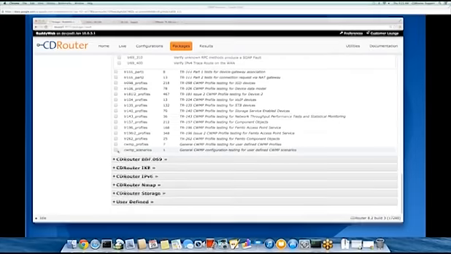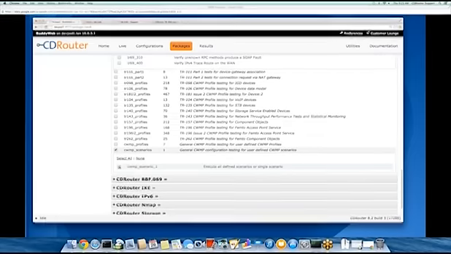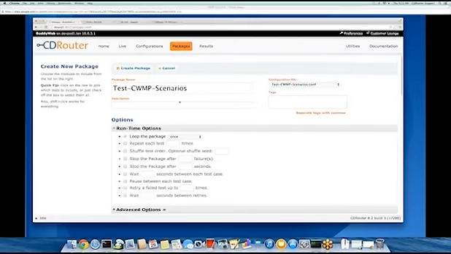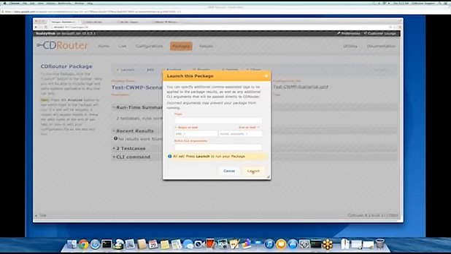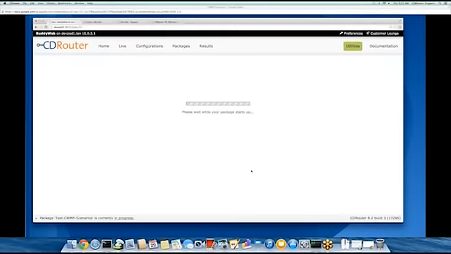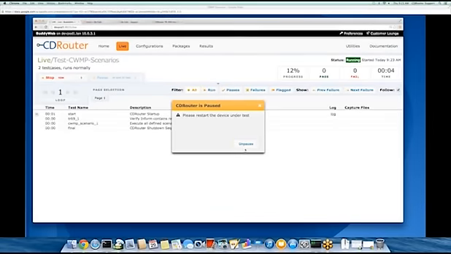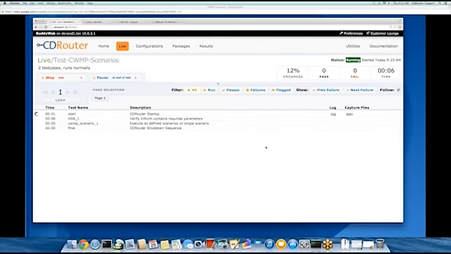And we'll go down and we'll select our CWMP scenarios test. And make sure that this test is selected. This will execute all the defined scenarios or a single test scenario. So if we launch our test, this test will run. I'm going to jump over to the results.